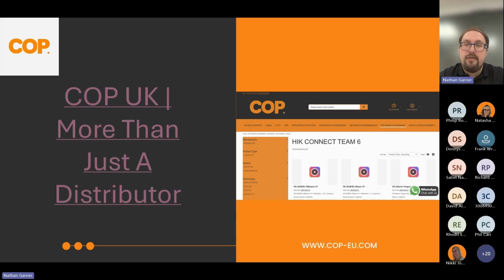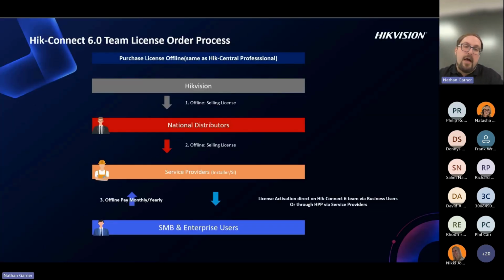Now, in terms of the strategy for Team 6 licensing, end users would purchase these through installers. Installers would then buy it from national distributors like ourselves here at COP, and then COP would purchase these from Hikvision. With Hik Partner Pro, they're purchased directly through the portal, whereas Team 6 is an offline order processing system where you physically purchase license codes from your distributor, and that's where you would then get access to the system.